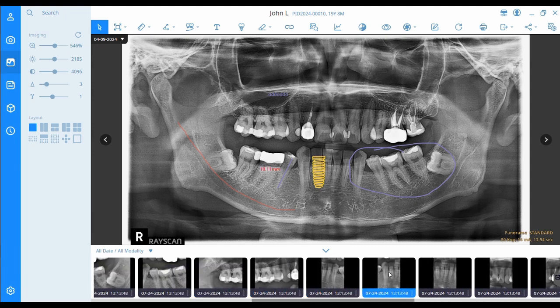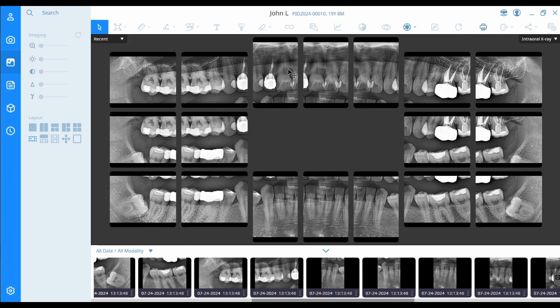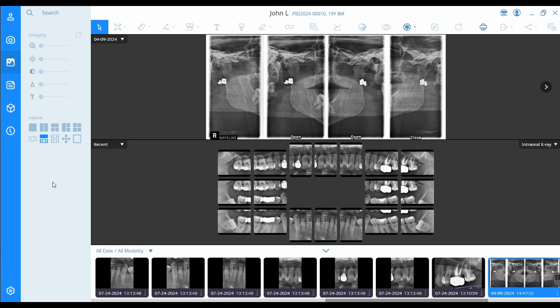In order for you to see these images as an FMX, come over to the left side of the software and select Layout. You would now change it from one image to the FMX layout. This will show you your FMX field of view. You can also click the panel with the FMX and you're able to see both your panoramic and your FMX as well.